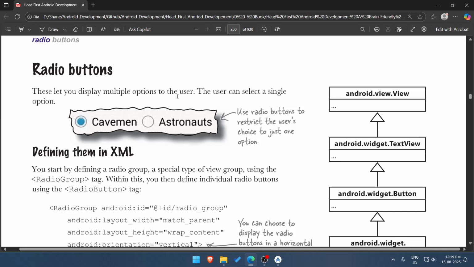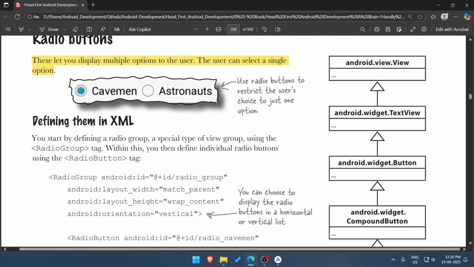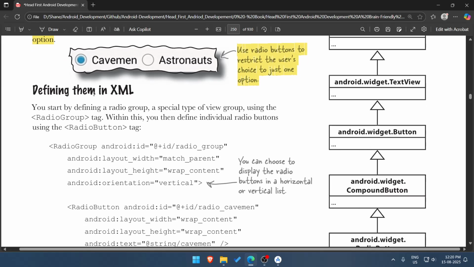Then we have radio buttons. These let you display multiple options to the user. The user can select a single option. Use radio buttons to restrict the user's choice to one option. Defining them in XML.